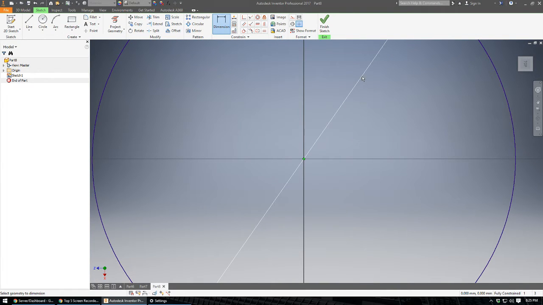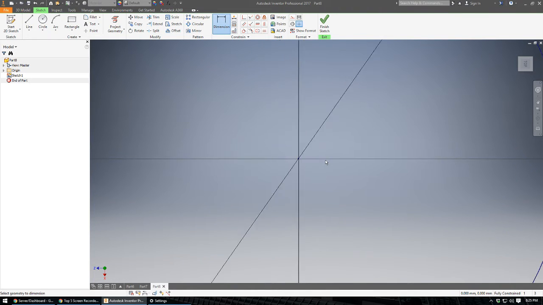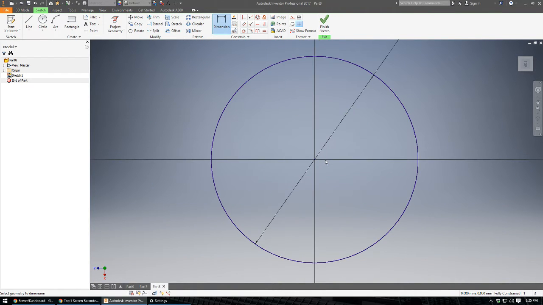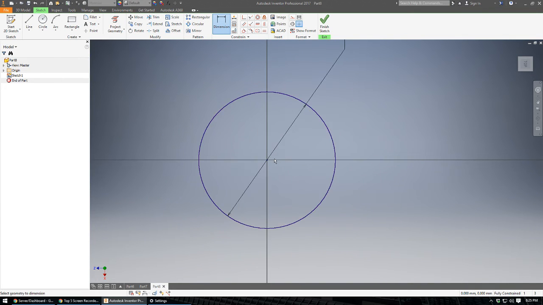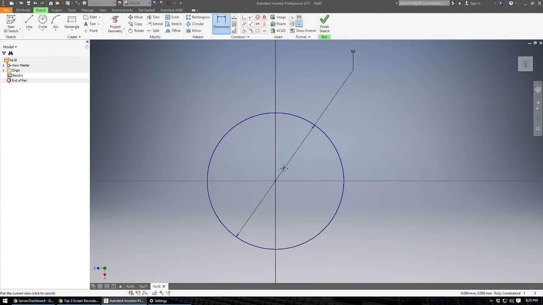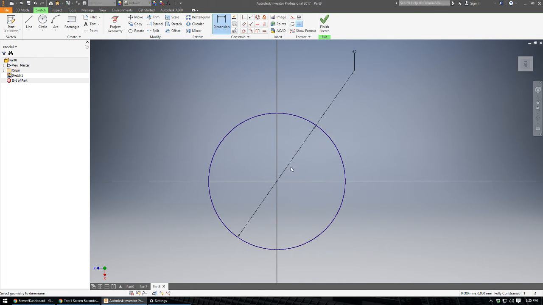Now see, it doesn't all fit the screen. We can resize that by using our scroll wheel on our mouse. And then to move, we can also click that middle scroll wheel button and drag it around on the screen, like so. Okay, now I've got that circle. I want to push that circle up to create a 3D form. So I'm going to click on Finish Sketch up here.